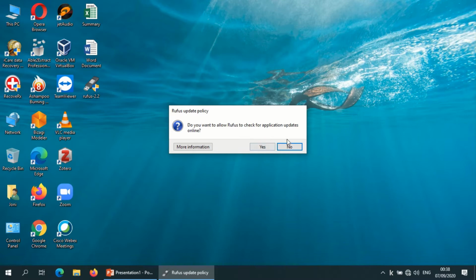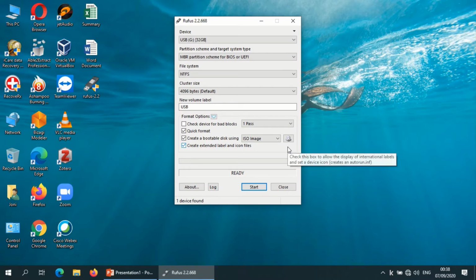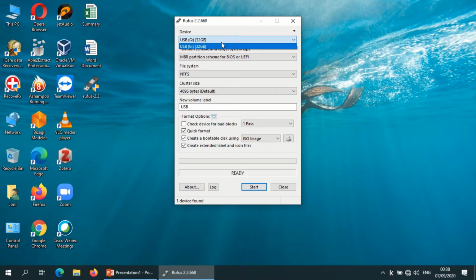It's asking if you want to check for updates. Click no for this session. So this is the Rufus screen. By default, it detects your flash disk. I've already inserted my 32 GB flash disk. So it detects if you have several inserted, you can select from this drop down.